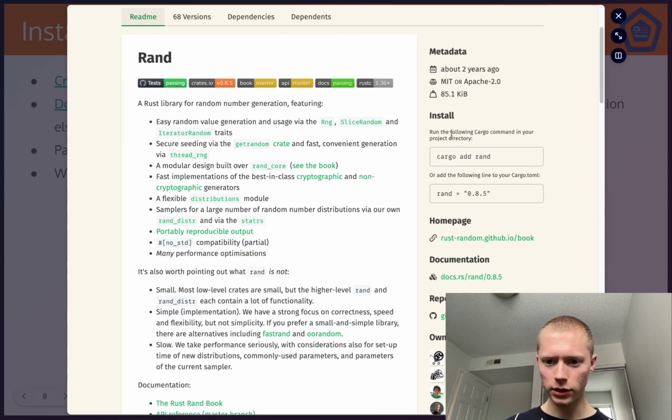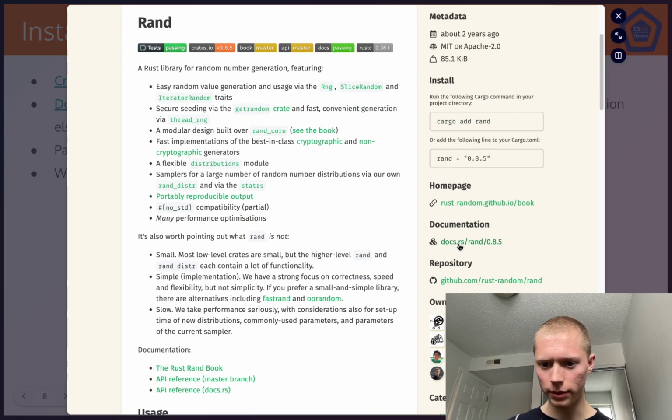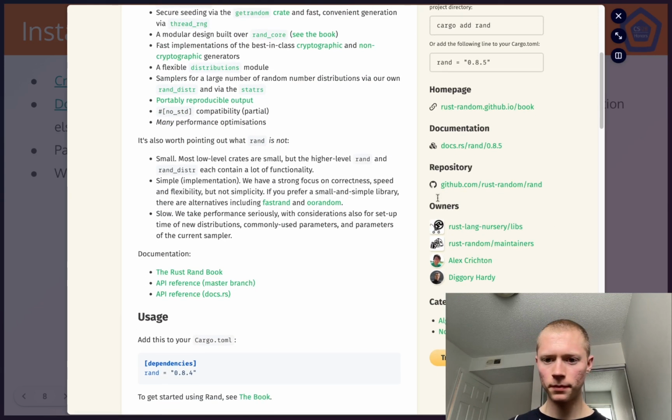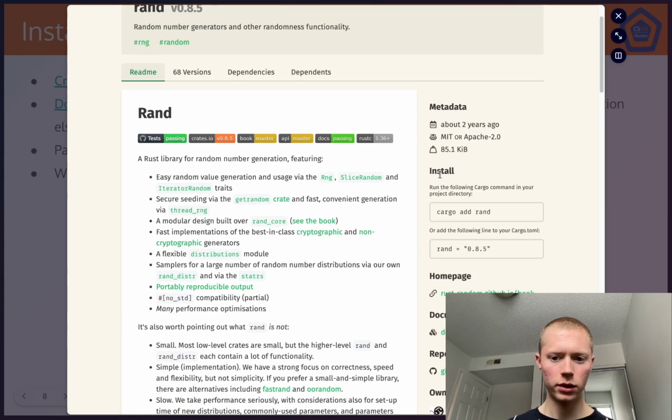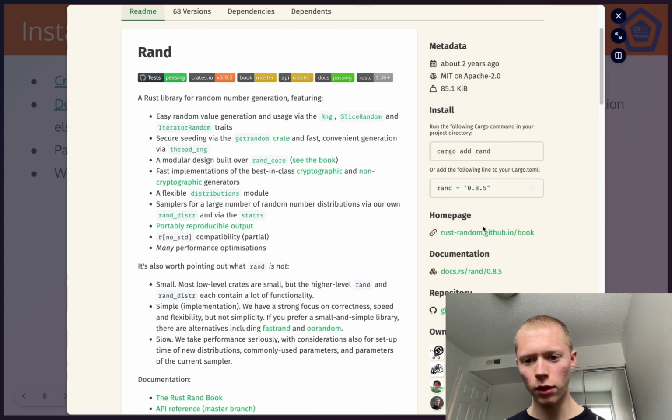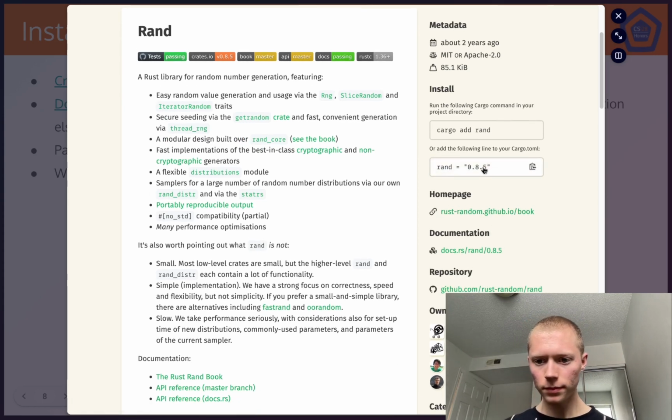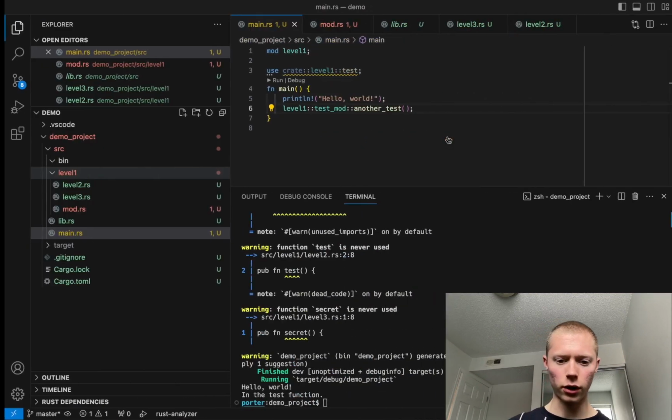So it tells you how to install it. There's a couple different ways. There's documentation on docs.rs. You can take a look at that if you want. Sometimes people will put their documentation in a GitHub repository, so maybe just look around if you're having trouble. But this says there's two ways to install it. You can run cargo add rand, or you can put this in your cargo.toml. So let's do the cargo add rand.